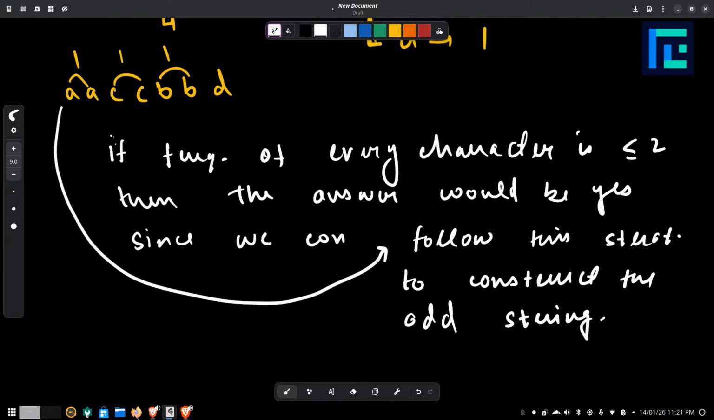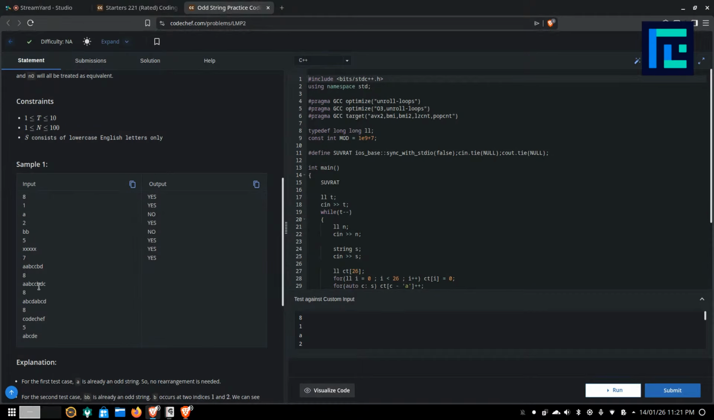So let's see the next test case. So next test case is AABCCBDC, and now we see that C has appeared three times. So that violates our condition of every character appearing less than or equal to two times in the string. So the answer for this is no.